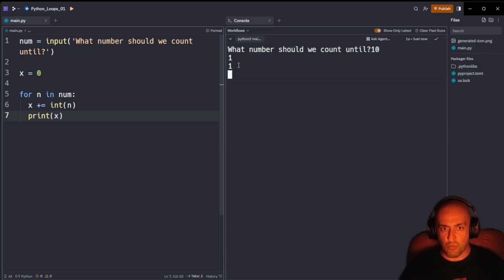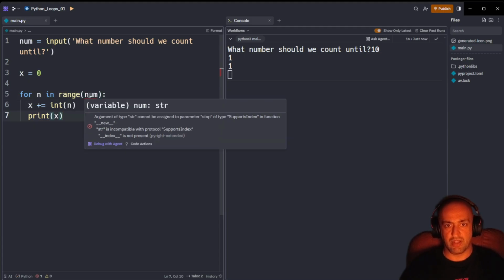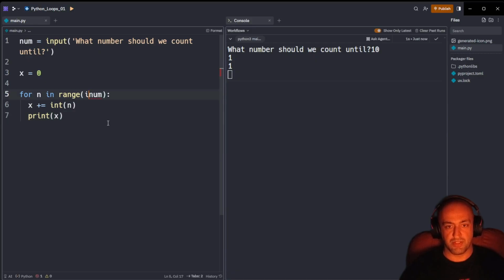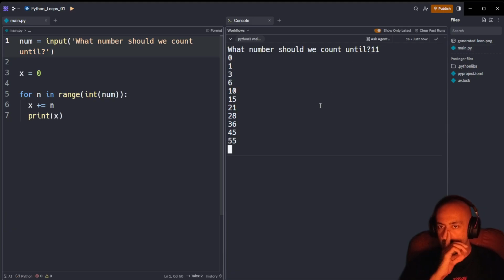So it's printed out 1. For n in, okay, so it should be that. So in the range number, there we go. And in range int number. If we do the int there, we can take the int from here. There we go. Let's see what happens. Okay, wonderful. 1, 3, 6, 10, 15, 21, 28, 36, 45, 55. Good. So you can see that this is actually doing what it's supposed to.